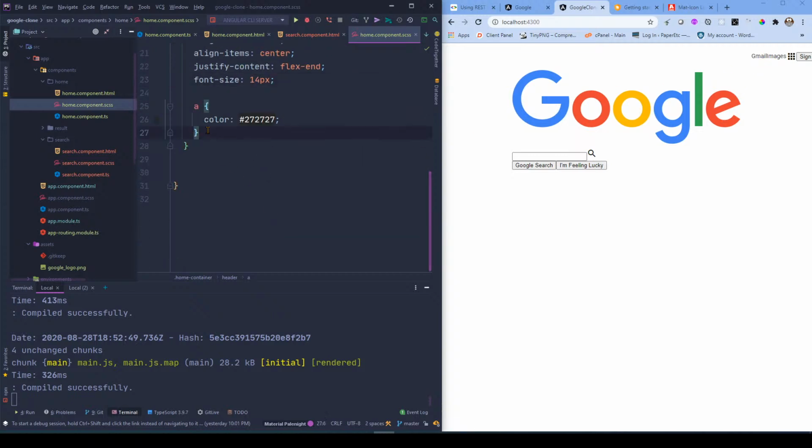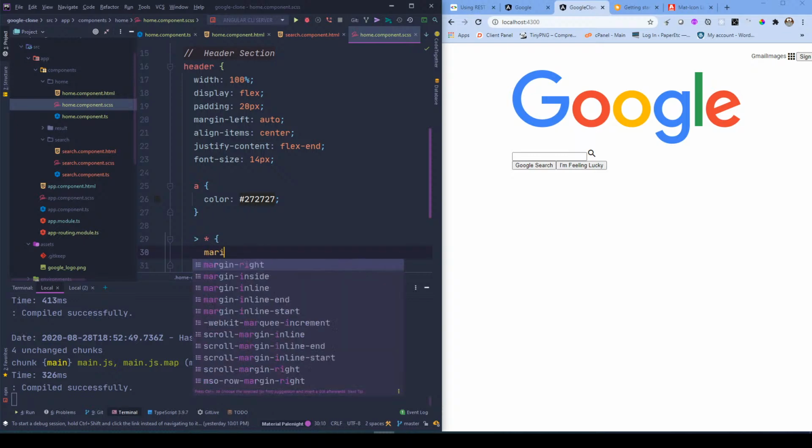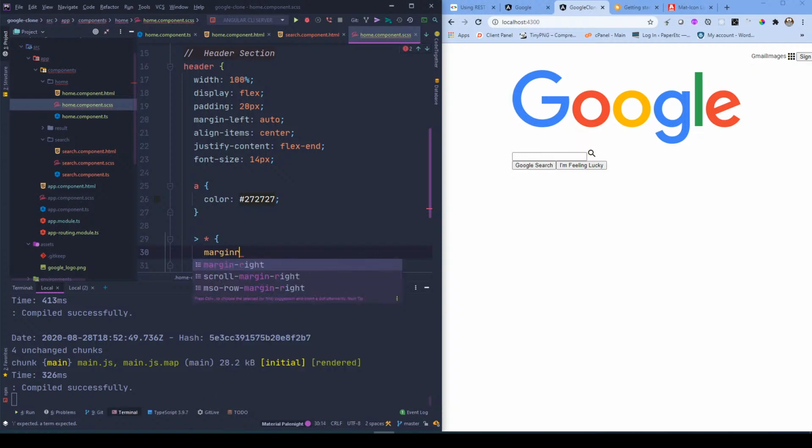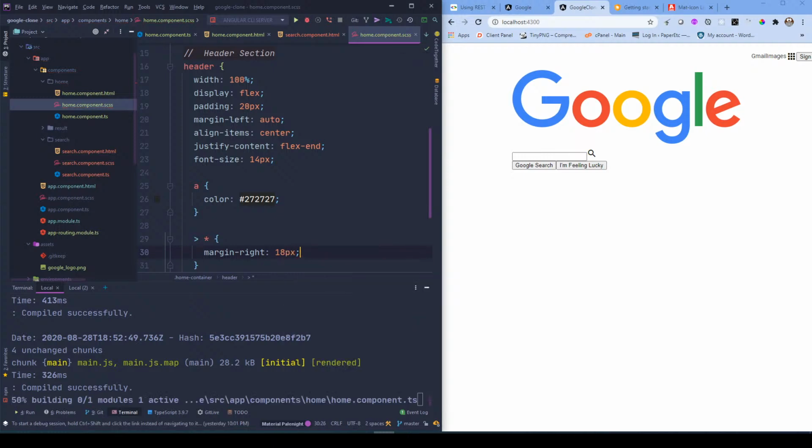Okay, and I will use the asterisk selector. I'm targeting everything inside the header using these two selectors. So choose everything inside the header, so basically these four elements. And put a margin right of around 18 pixels to evenly space them out. Perfect.